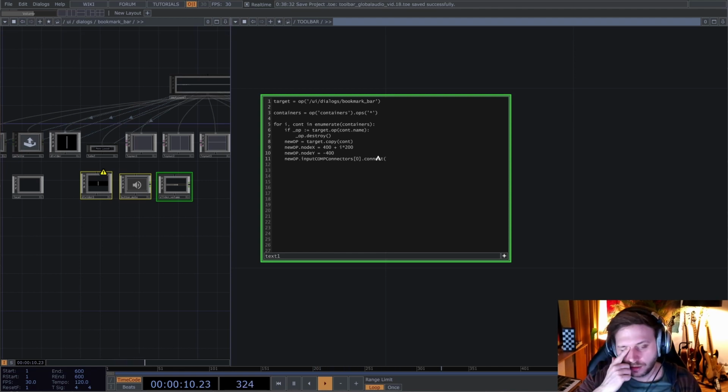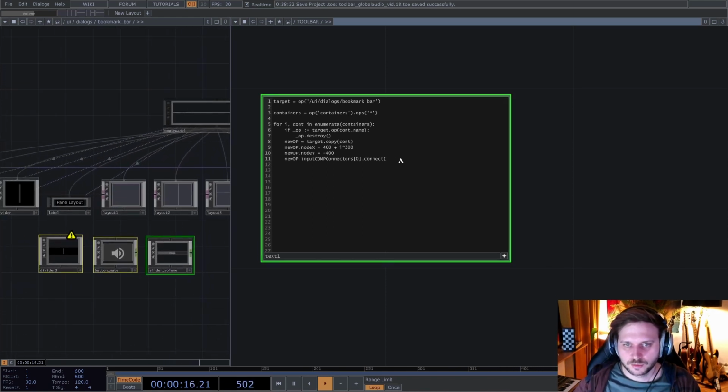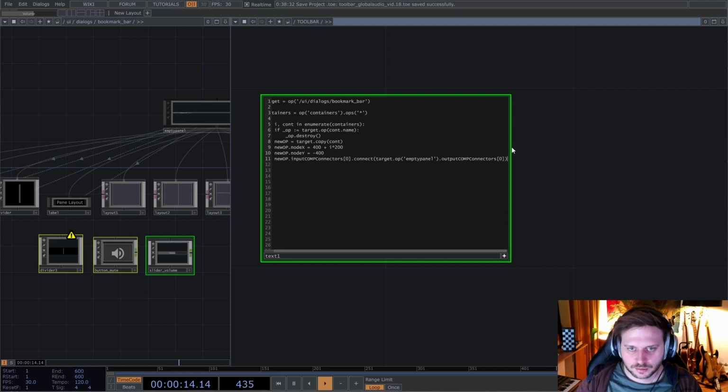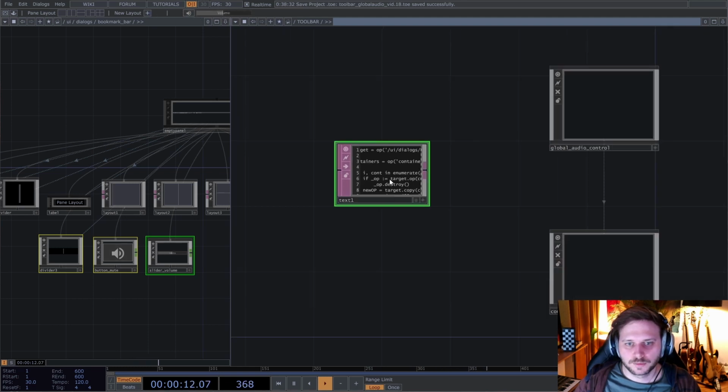to this thing. We need to connect this to the empty panel here. So it would be target.op empty panel. So this gives us a reference to this empty panel dot output from connectors 0. So this gives us a reference to this connector, and it's just gonna connect this connector to that connector. Let's run it, and voila, we have it connected, and now our UI is pretty again.